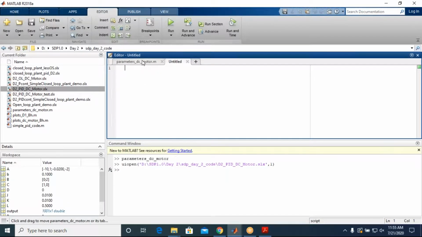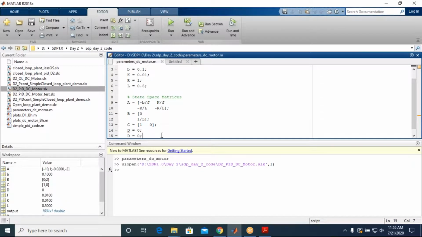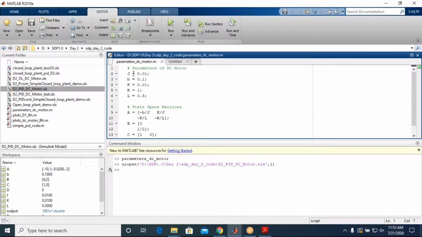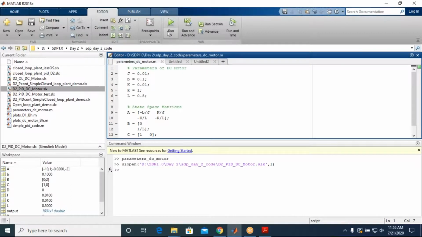And here, whatever the values, J values, R, K, L, A, B, C, D matrices, the same thing we have seen, you can write it here. Sorry, D has been printed 2 times here. So you save this file. How do you get this one? Open a new script file, type whatever you got, and save it with the name parameter DC motor model, or whatever name you want. If you run this file, it will have all the variables in the workspace.